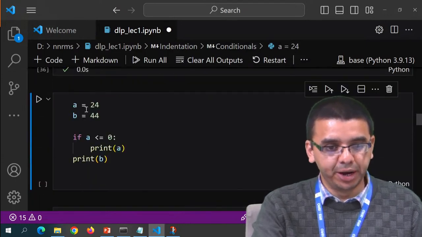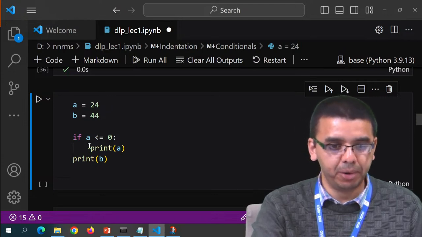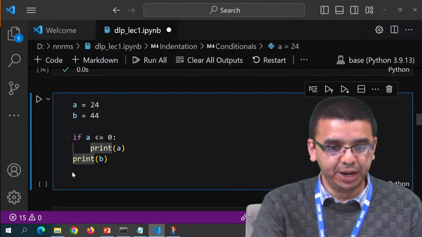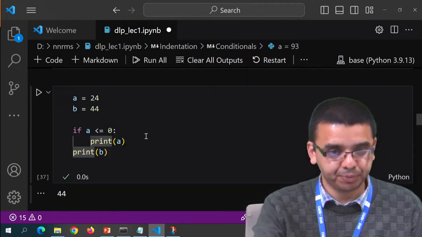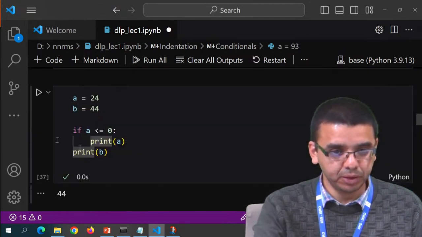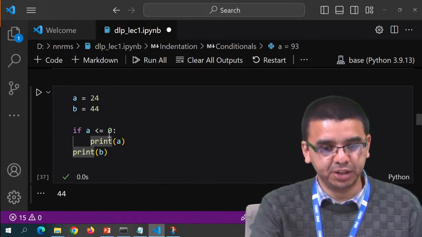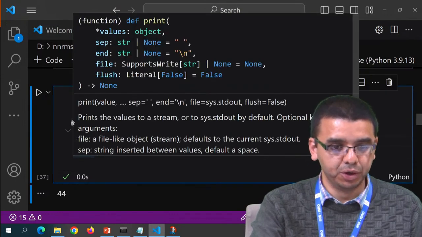Similarly, now suppose we have defined two variables, a equal to 24 and b equal to 44. Here we have written if a is less than or equal to 0, print a, and later on it prints b. So both the values will be printed. Here, a is not less than or equal to 0, so this statement got skipped and this line got executed.